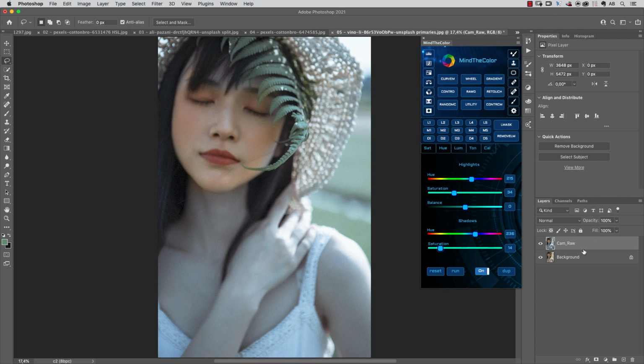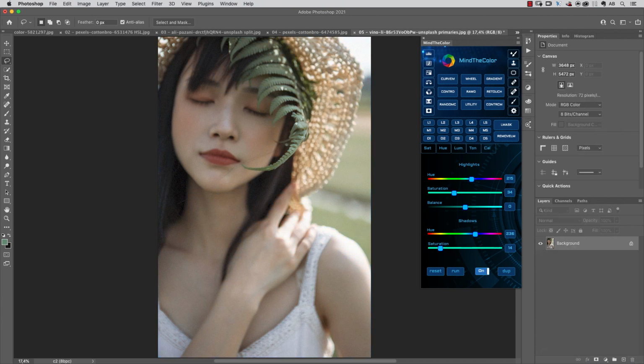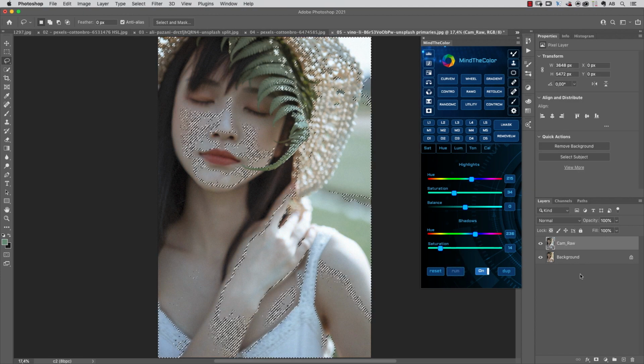So I'm going to throw this layer. I'm going to load, for example, the L1 luminosity 1 selection. And I'm going to press run and see what we have. Let me hide the selection. Okay, that's a nice effect.